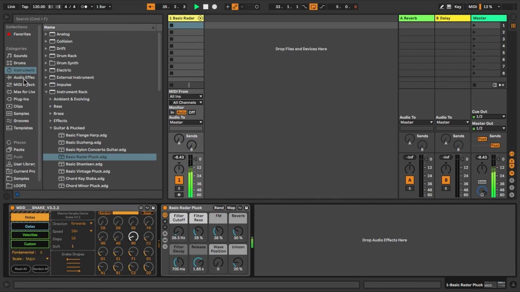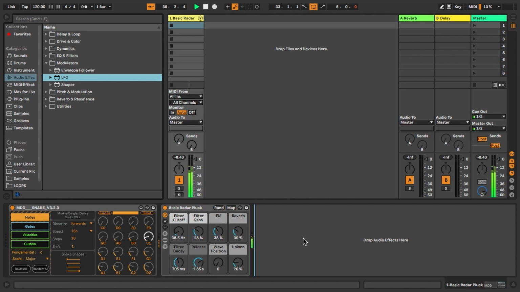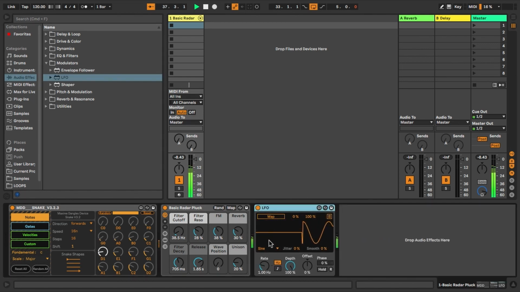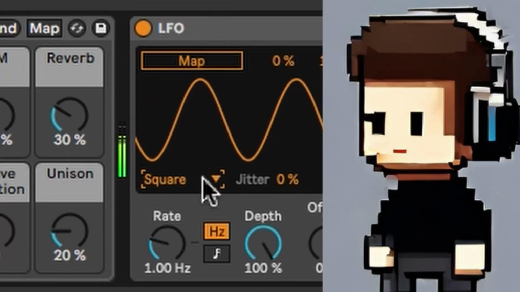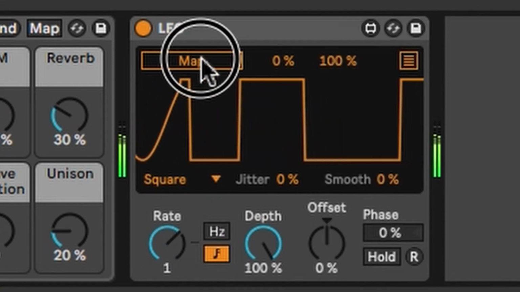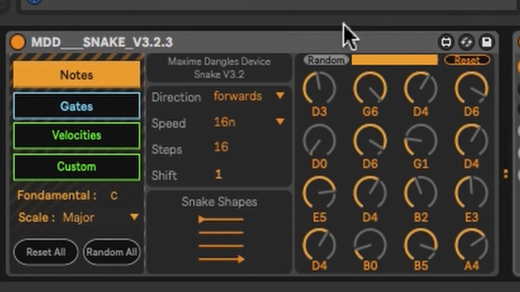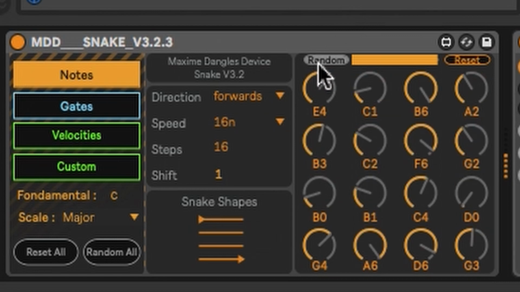Add an LFO from the modulations folder. Set it to square wave and change the rate to 1. Map it to the random on MDD Snake. Now it's generating random MIDI.